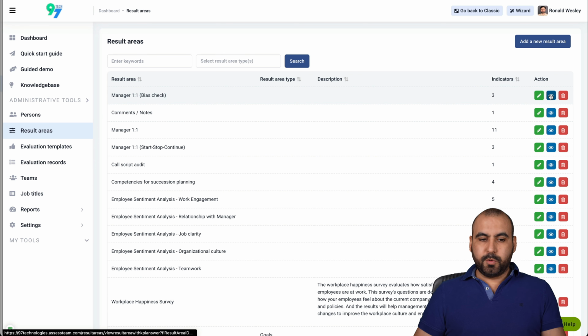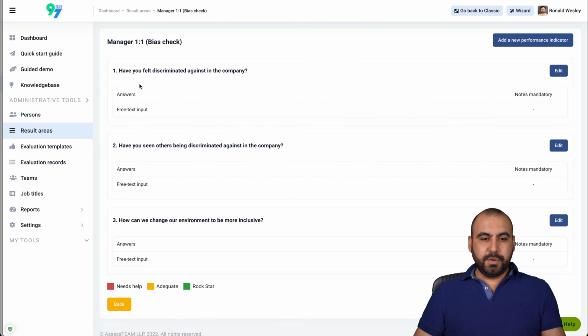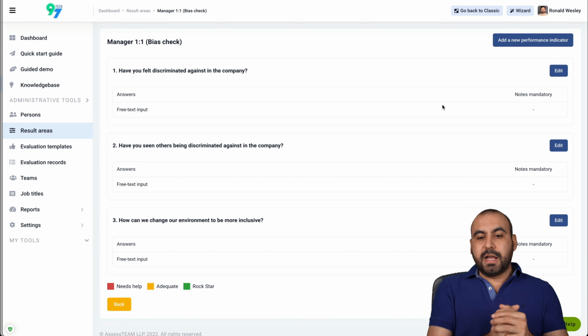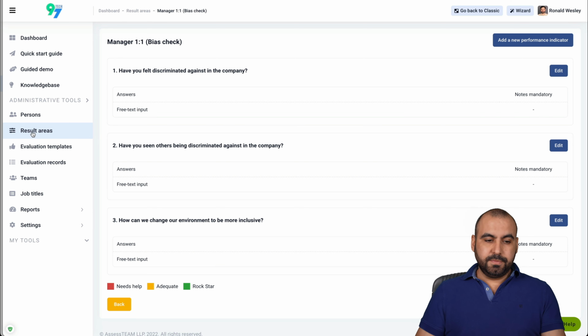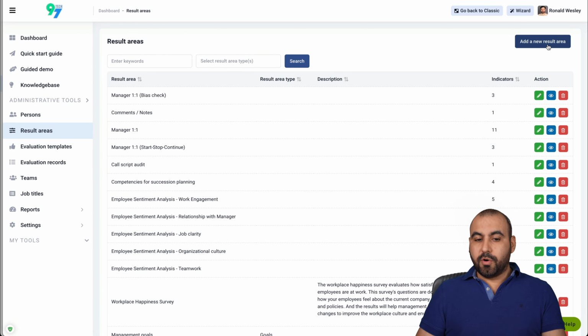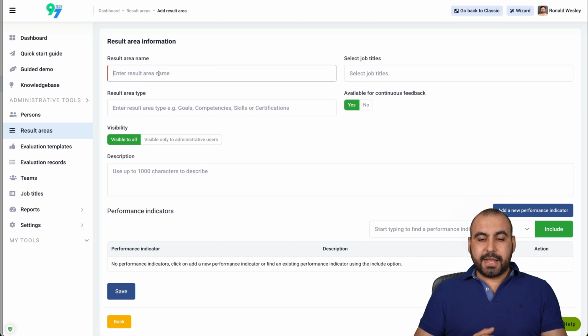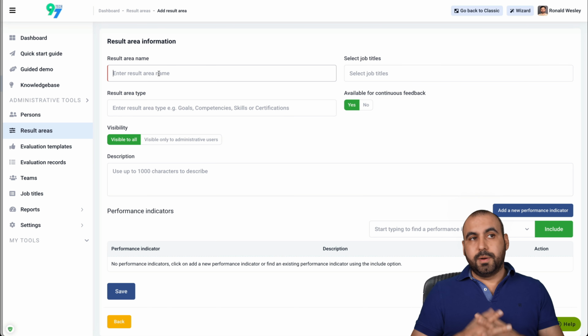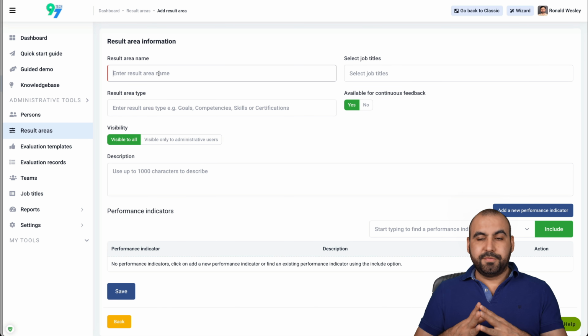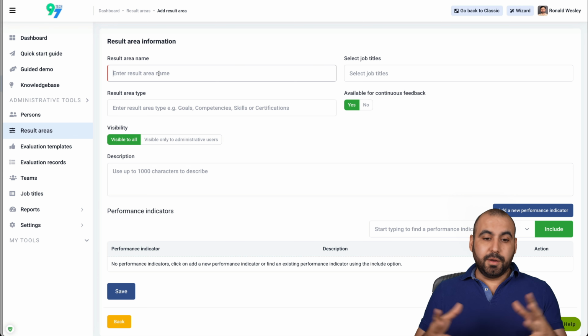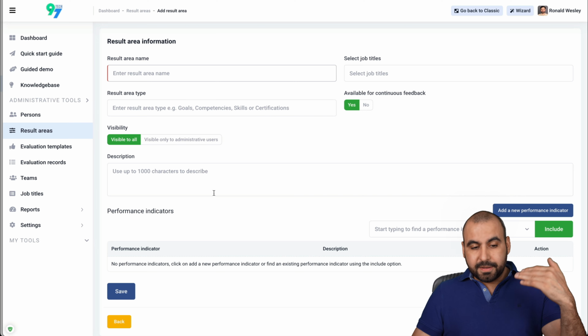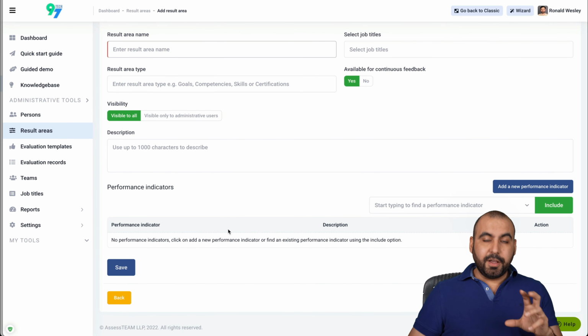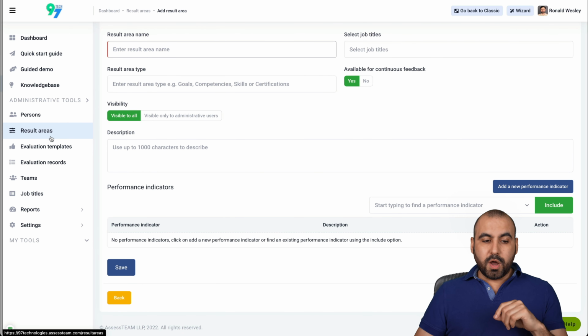If I want to view them really quickly for manager, there we go. We can add a new performance indicator, for example, for this particular one for manager. If there's something else that you want to ask, you can go ahead and add it there. So it's super easy. Or add a new results area. So I can name something that's new. Let me think of content marketing, a blogger, video editor, thumbnail editor, etc. And add the evaluation information here for each one of those.